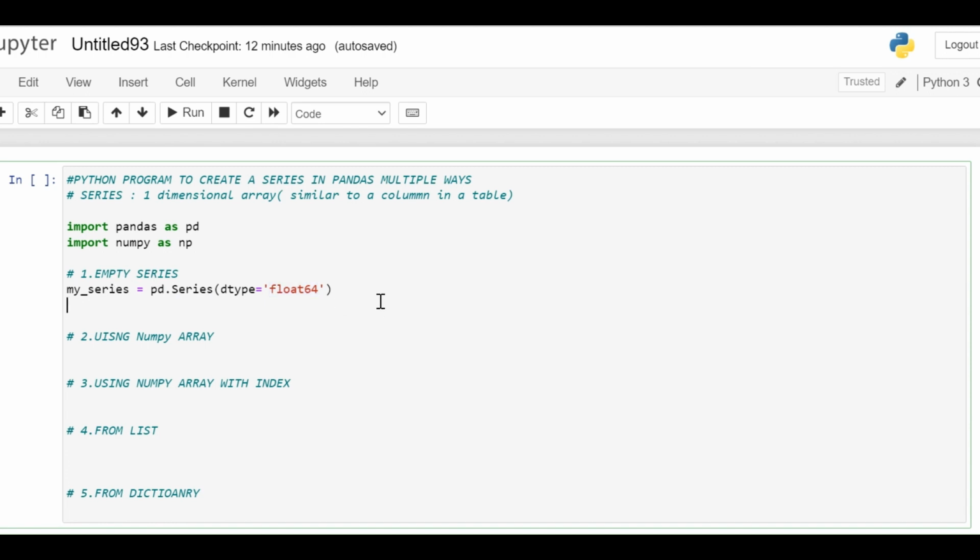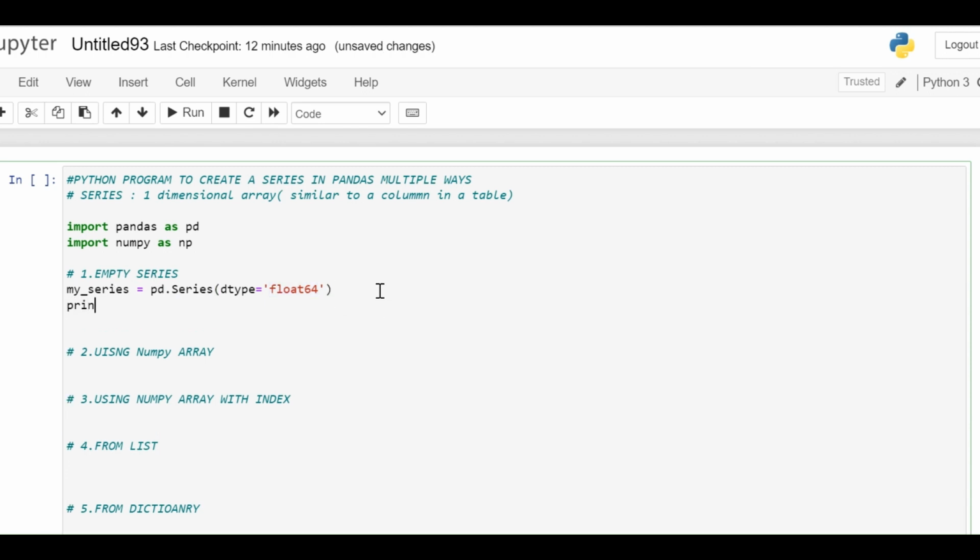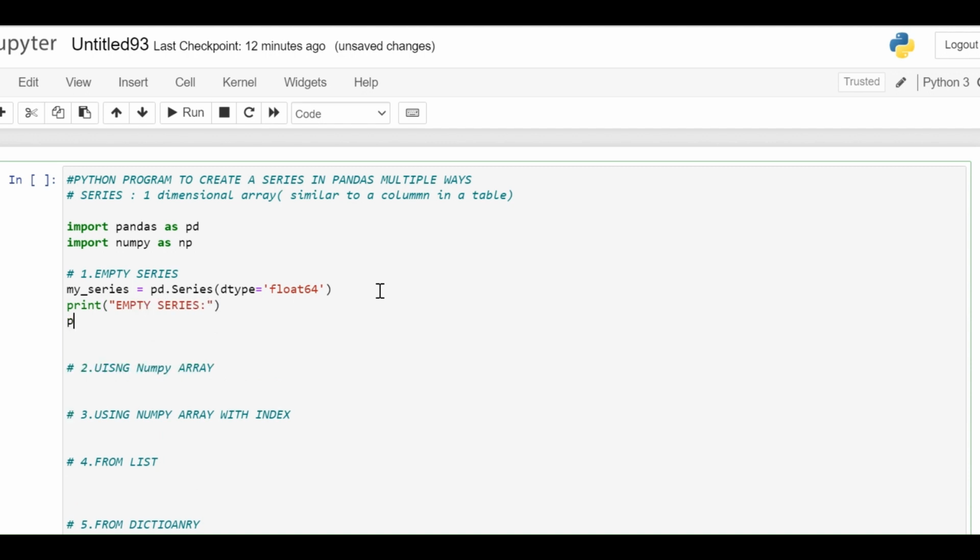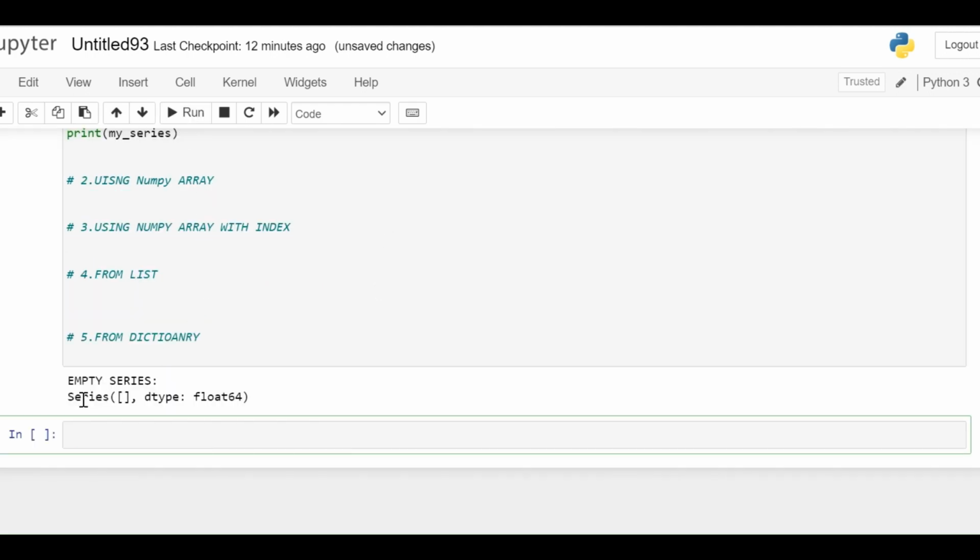Okay. So now we'll try to display the empty data series. So empty series. This is our empty series. So I stored it in my_series. Let us run this. So empty series, this is the series. So this is an empty series of data type float64.